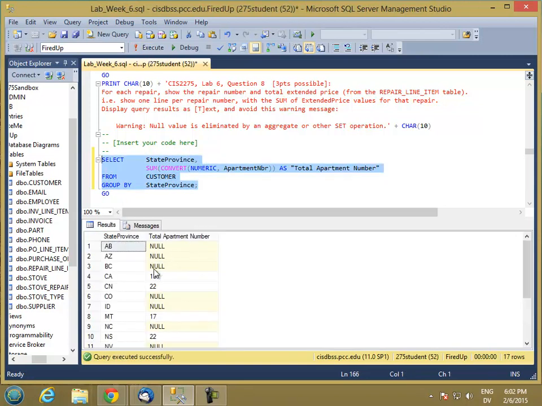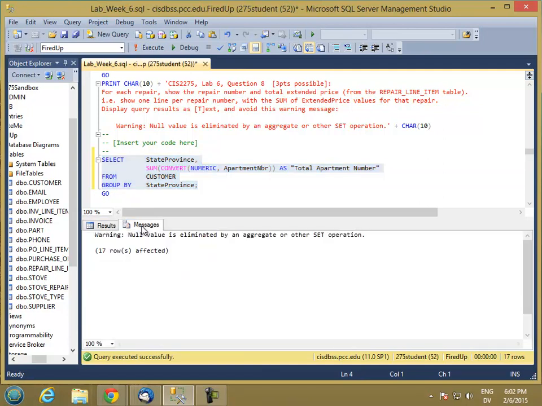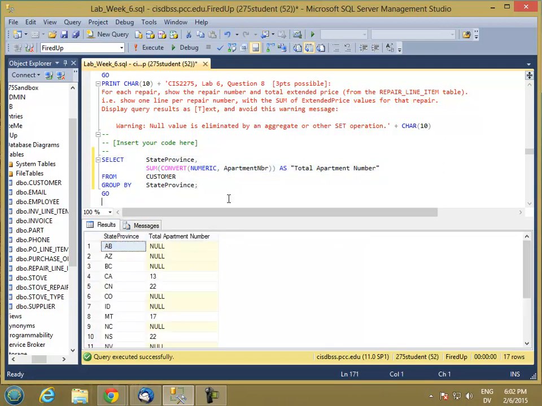So you'll see I have nulls here. And if I go to the messages, I have the warning, null value is eliminated by an aggregate or other set operation. So I want to get rid of this warning. And there are a couple of different ways to do it. So one way of doing it is instead of just returning the apartment number, I can return ISNULL apartment number, comma, 0. So this has got to be the same type as this.